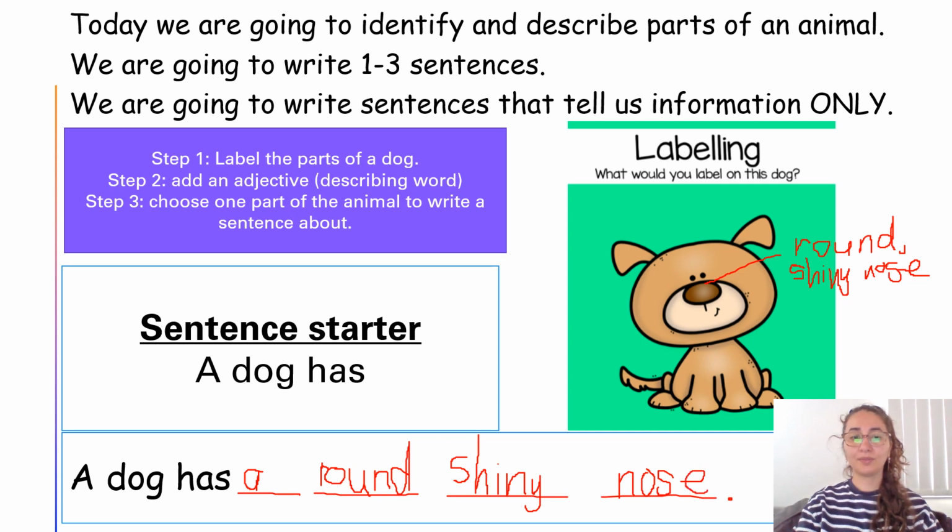There we go. A dog has a round, shiny nose. Full stop. I haven't said a dog, this dog has a cute nose, or I didn't say it is a sweet dog with a cute nose, because that would be my opinion. So now you're going to have a go at creating your own sentence that gives us information about this dog.